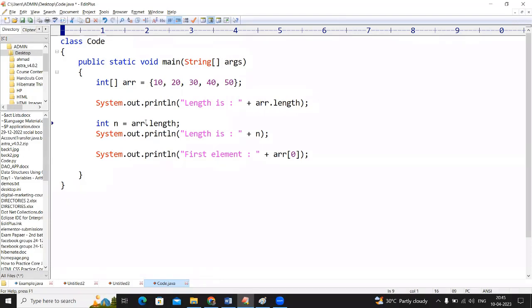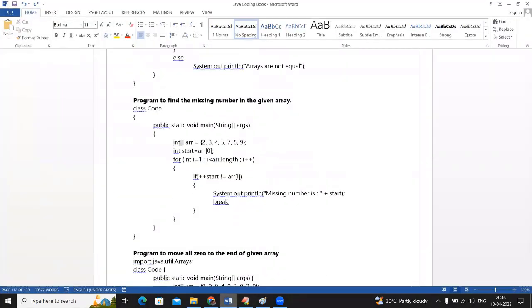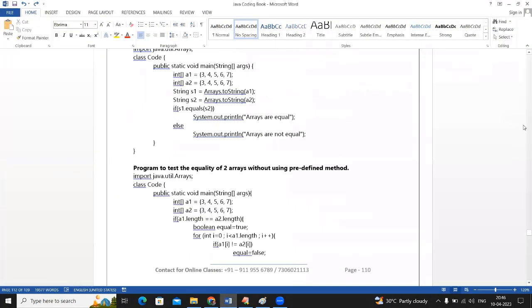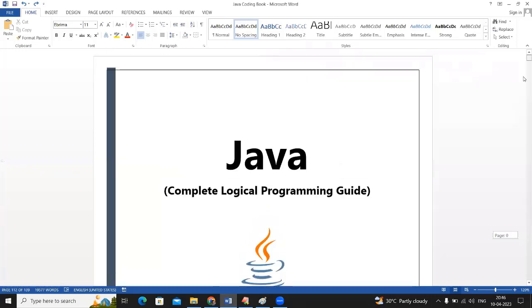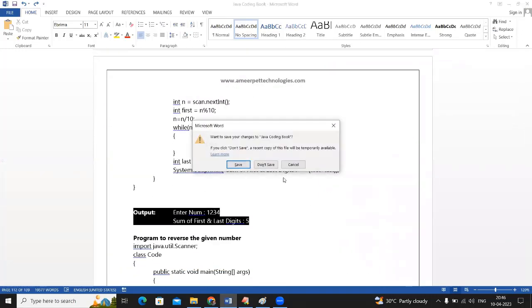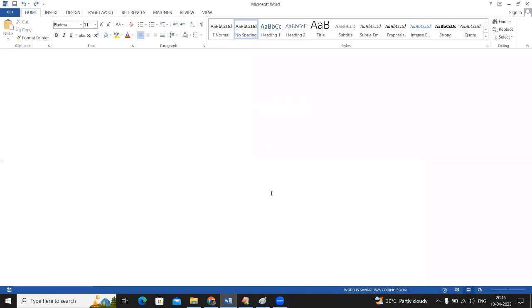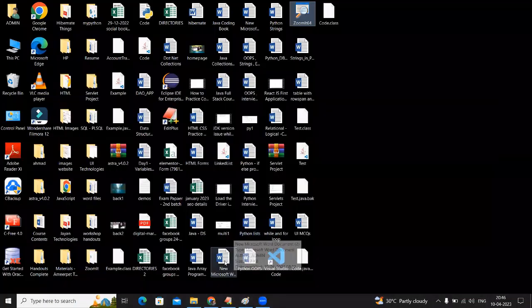Every program, please execute. Type and execute, because complete logical programming we can cover in arrays. I'll show you just how many programs there are in arrays, from the very basic. I'm going to explain how many programs we cover.